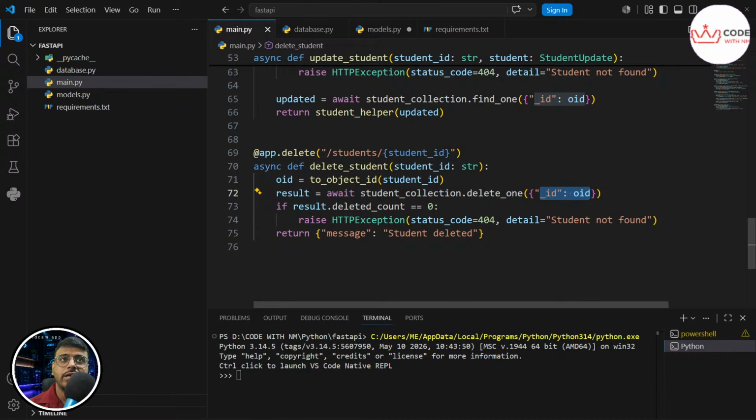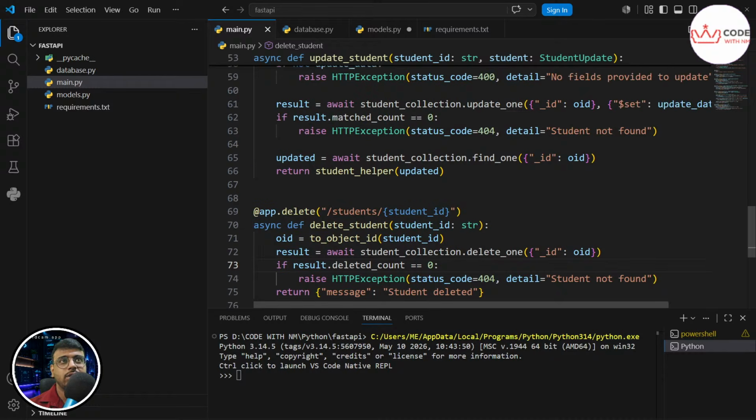If result.deleted_count equals 0, it means HTTPException 404, meaning that particular ID student is not present in our database. That's why we are raising an exception that 404 student not found. It's the same thing, like matched_count equals 0.